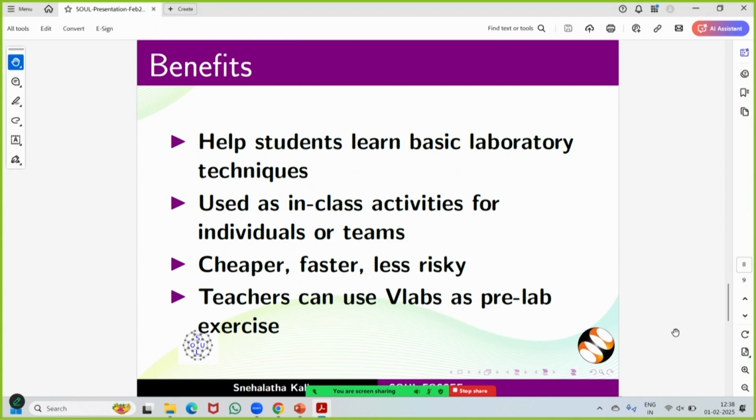The benefits of this software: it will help students learn basic laboratory techniques and can be used as in-class activities for individuals or for teams. And it's cheaper, as a student need not worry about wastage of chemicals or breaking of glassware, and all the basic concepts you can teach them using these virtual labs before taking them to a real lab. Students from 8th, 9th standard can start this lab, and when they go to 10th, they'll start the real lab. So they'll have an idea of how to use the glassware.